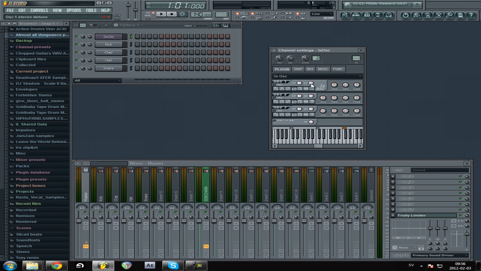What I'm gonna do next is detune the top two a little bit, somewhere between 10 and 20 maybe. So like that. I'm also gonna do random stereo spread on each one. So that's what I have.